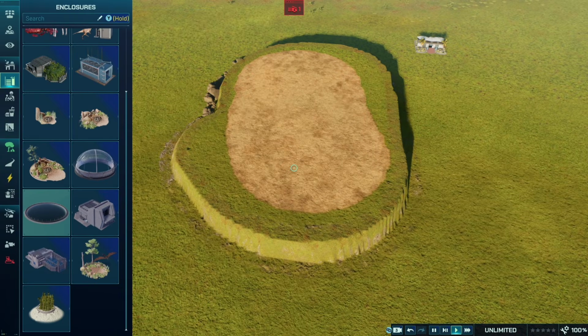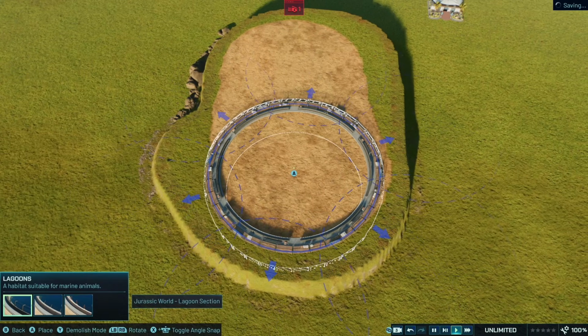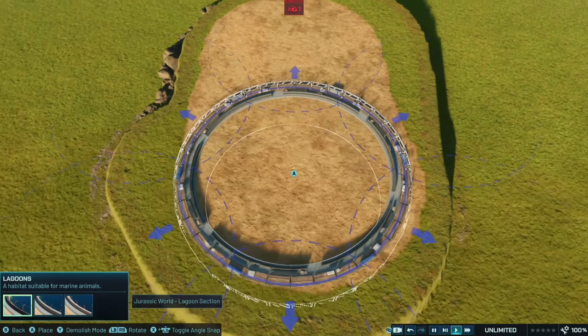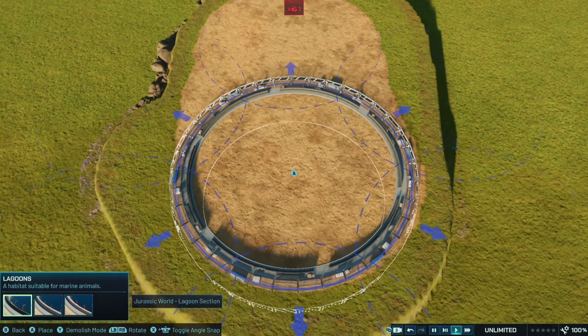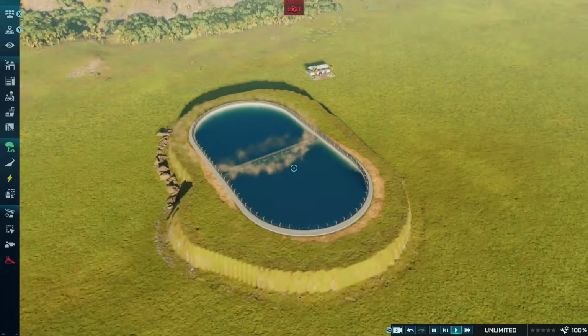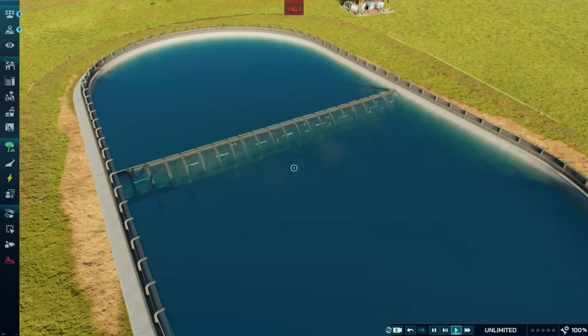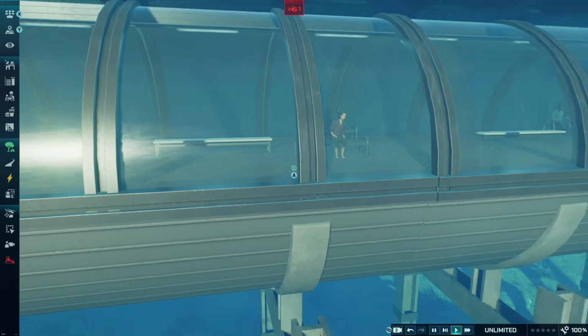Finally, we can get our lagoons and place them back within our marked spot on our raised terrain. Make sure to rotate and align your lagoons first before placing them, so they can fit exactly inside our marked spot. And just like that, we finally have our guests inside our lagoons enjoying the Shark Tunnel attraction.